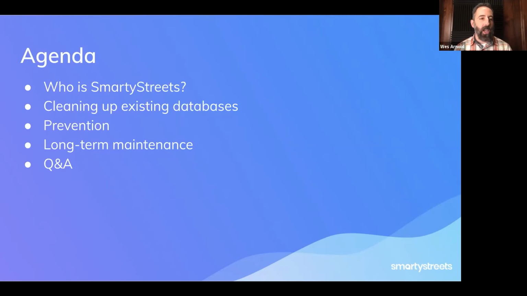So here's the agenda. We'll start off with just a small introduction about Smarties Streets. Like I said, we like to keep it short. And then we'll jump into the 3 steps. We're going to start with cleaning up existing databases, then prevention: once you've cleaned up your database, how to prevent poor address data from entering, and then long-term maintenance. What do you do once you've got that all cleaned up? And then we'll have a short Q&A, as Andrew mentioned.